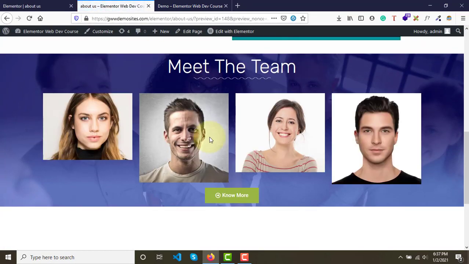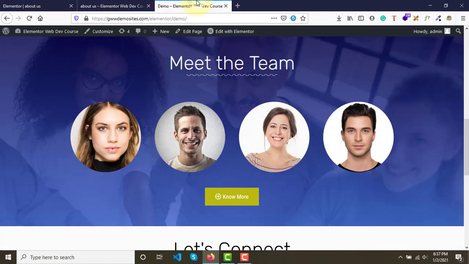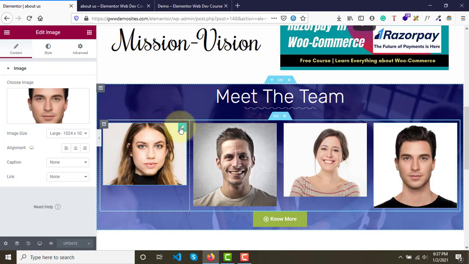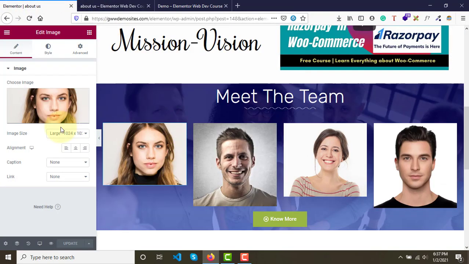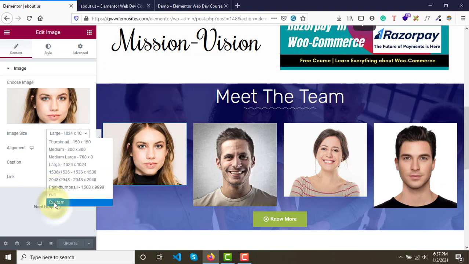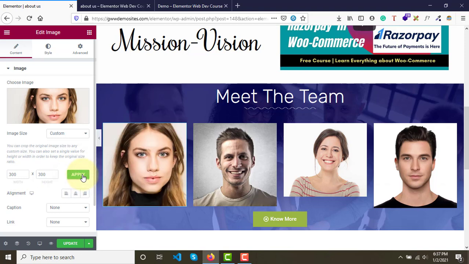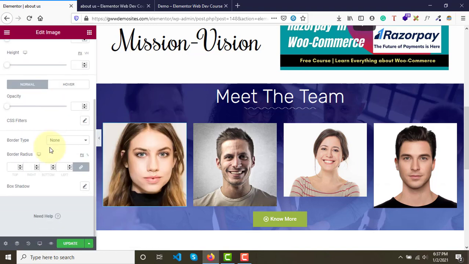Well, the design doesn't look good at all. It is nowhere close to this section. The first thing that I need to do is make it circular. How to do that? First, let's define the image size. Let's make it custom sized and make it 300 and 300. Click on apply, and then under style options, in border radius, let's make it 300.